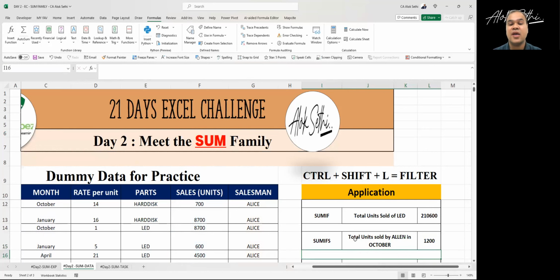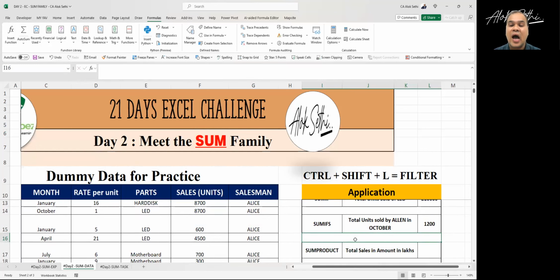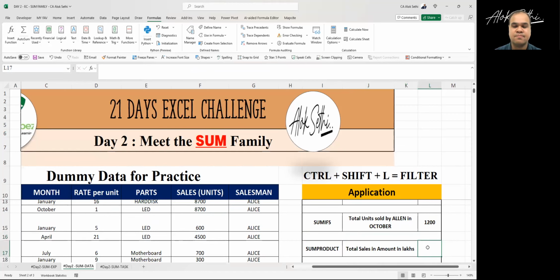So we have reached the last function of the day, and the last function is SUMPRODUCT. Total sales in amount in lakhs.